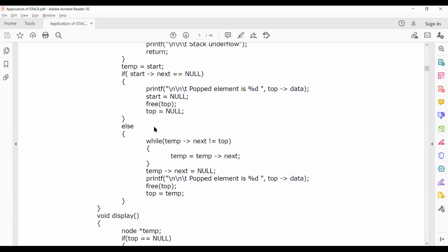If you are having more than one element in the stack, this else will work. Guys, can you follow up to this? Right. So if you are having more than one element in the stack, this else will work. What is this while loop again? I told you I have to iterate each and every node, every element in the stack, until I find the node whose next value is null.